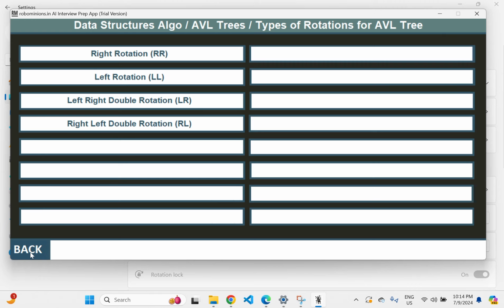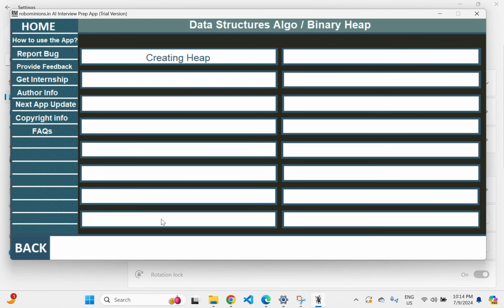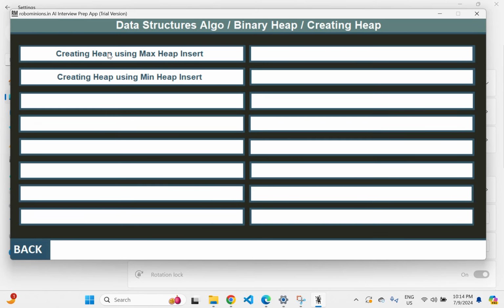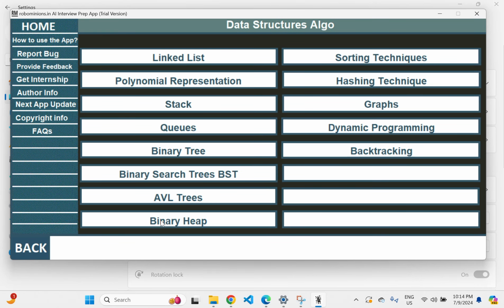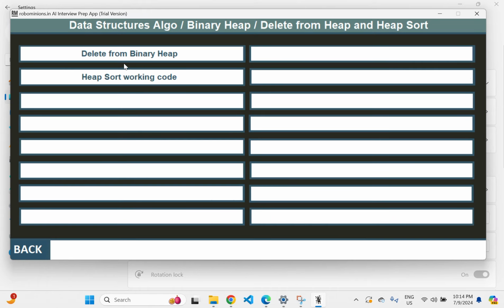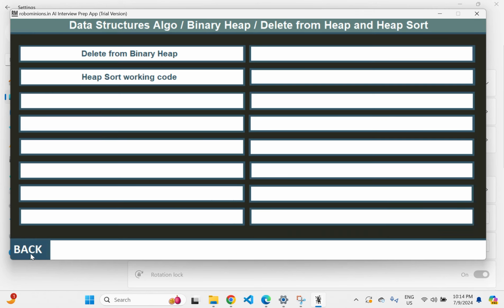I'm not going through each and every concept in this video, but you can just download the app and explore it yourself. Then you have binary heap, creating heap, max heap, creating max heap, min heap, and then deleting from heap. Deleting from max heap will give you a heap sort algorithm. So that is explained here.